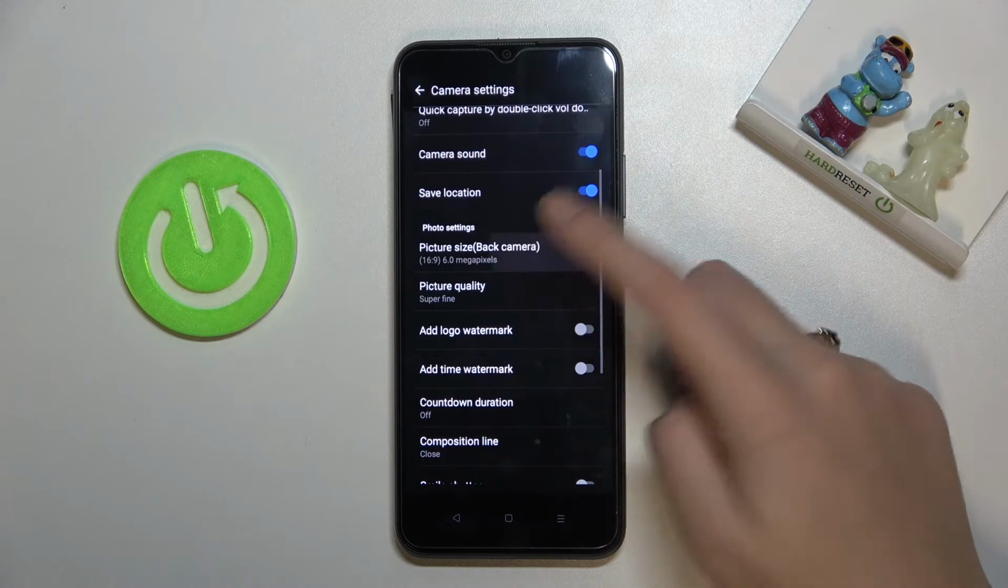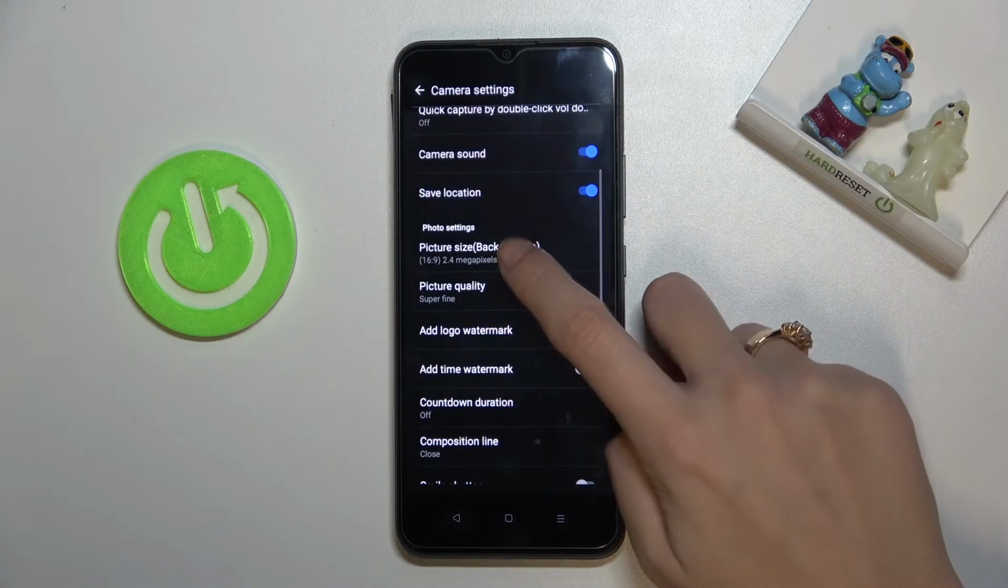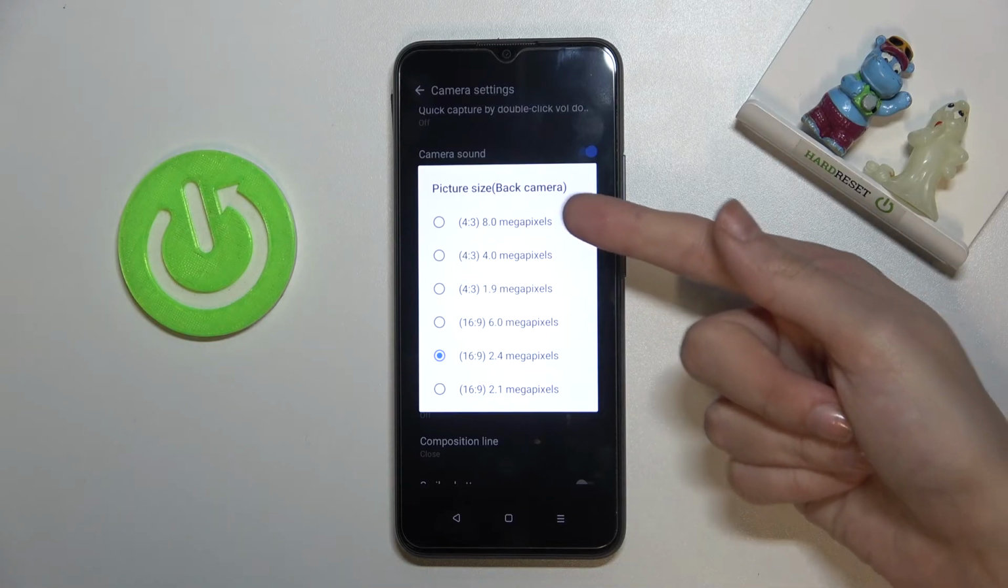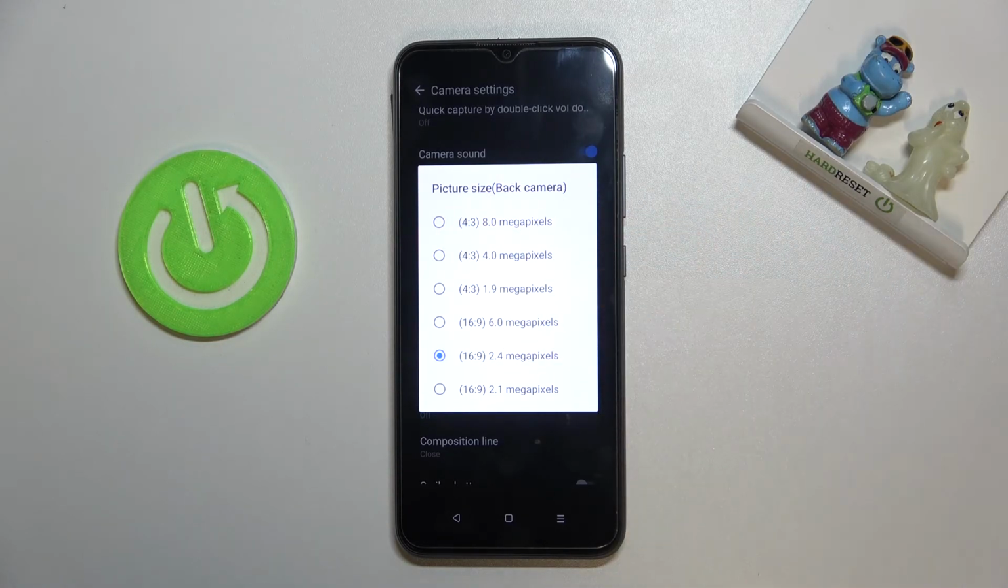By just tapping on them we can easily manage this, and of course I suggest you keep it on the best possible option, which is 8 megapixels for 4:3 and 6 megapixels for 16:9.